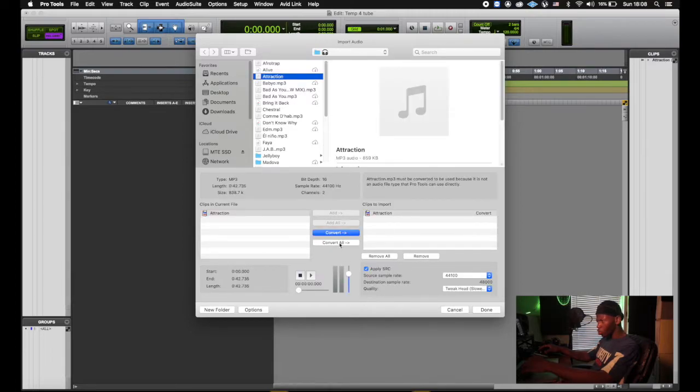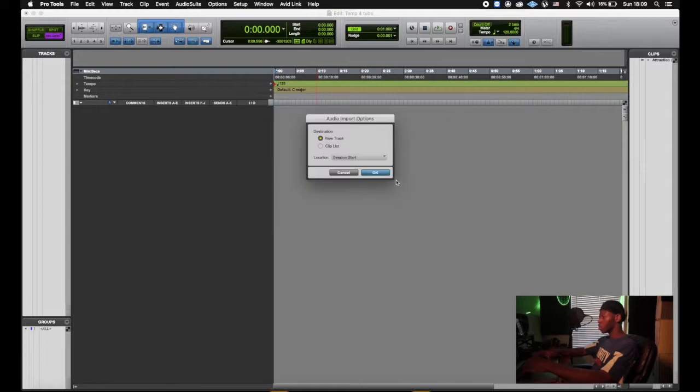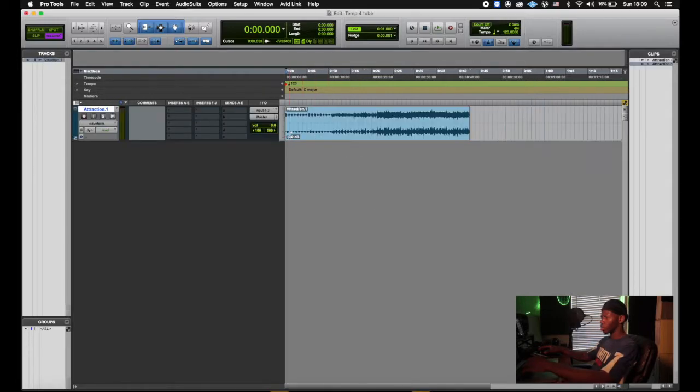Which one will I choose? I'll use this one. So convert it like that. Done. And enter. There you go. The track. Okay. Hear the beat. So load a clip gain already.